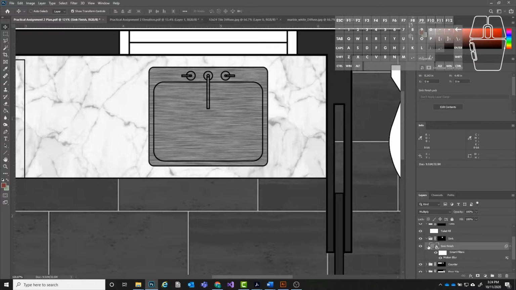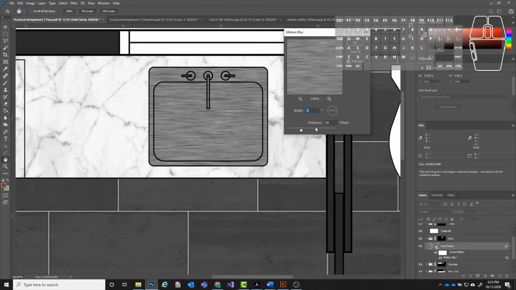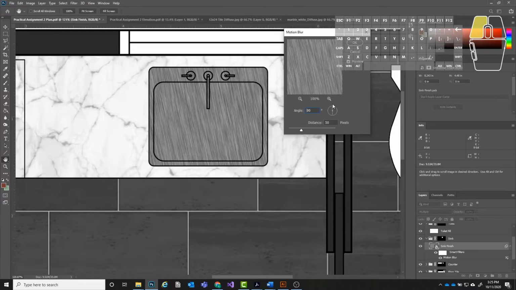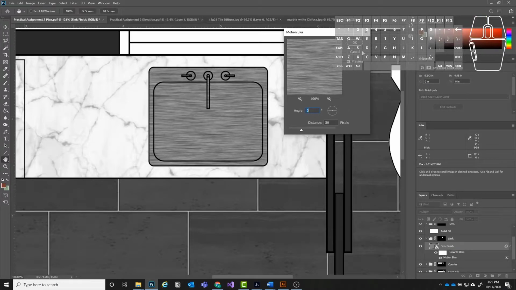And now you can see here underneath of my sink finish, I have this little smart filters option. I can always double click on this and go back, and I can change that after the fact, which is really cool. You also have this little circle here, and if you change that, you can mess with the angle of it, so you can make it totally vertical if you wanted. I like how it looks horizontal a little bit better, so that's what I'm going to leave it as. But you can always go back and modify it.